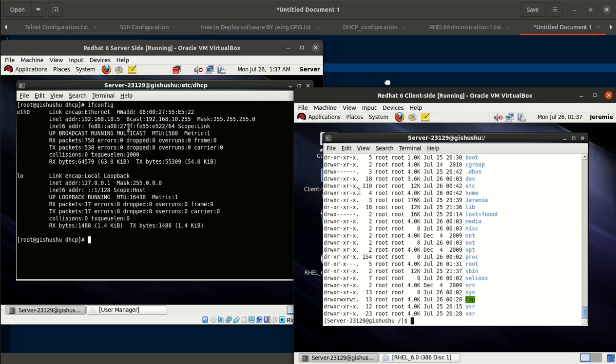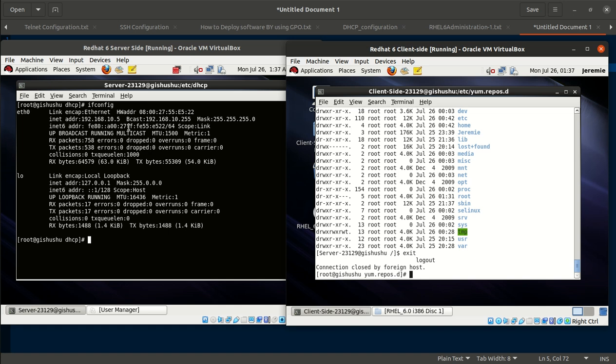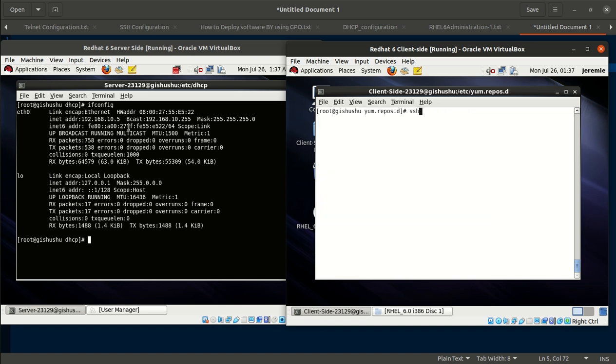How to connect using SSH? If you need to log out, we type exit only to move out. Now you can see I'm able to log out. Okay, great. Let me try to do SSH.